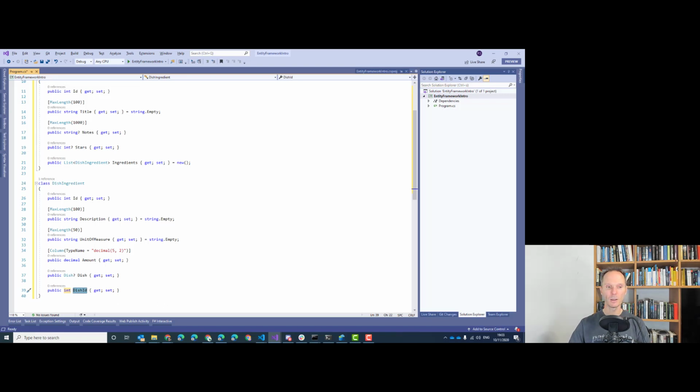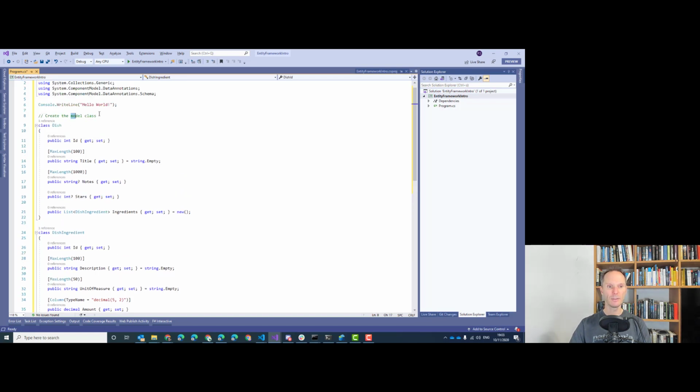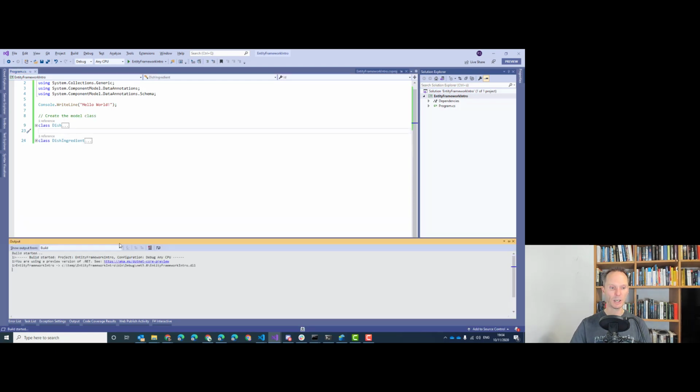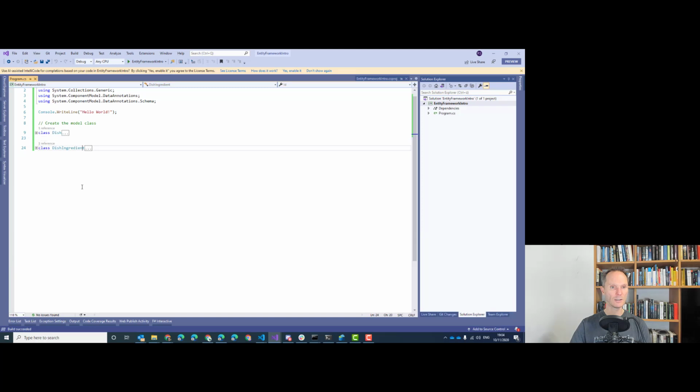I hope you understand that in a few minutes, when we have created the database, it will become much clearer. Good. We have finished our model. We have done the first step. The model classes dish and dish ingredient are done. And if I compile my application, I see one succeeded. That is exactly what I wanted to see.